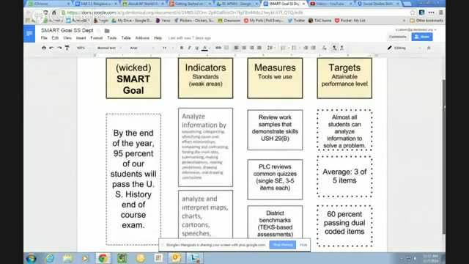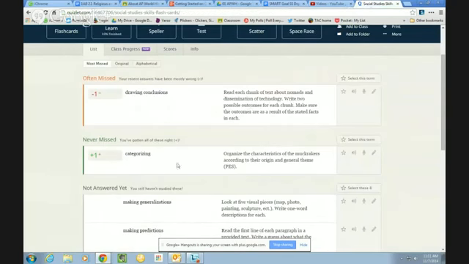This is just a chart that I shared with you guys. It's also in the DHS Social Studies Department folder. It starts with our goal. We have our indicators, which is all the stuff that I used for this card deck right here, right?